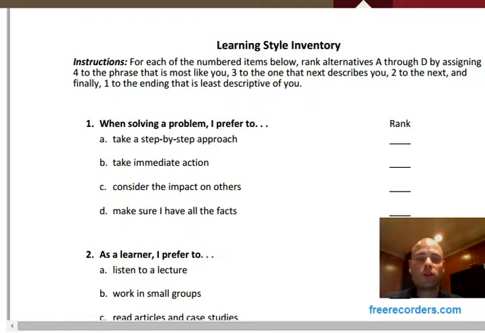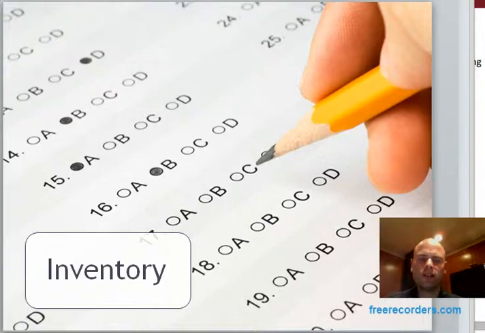So if your learning preference or style is a particular one, perhaps you might teach in a particular way. And I want you to think about how your teaching, or your instructional style, is affected by your learning style or your set of learning preferences. Let's go back here to the inventory.